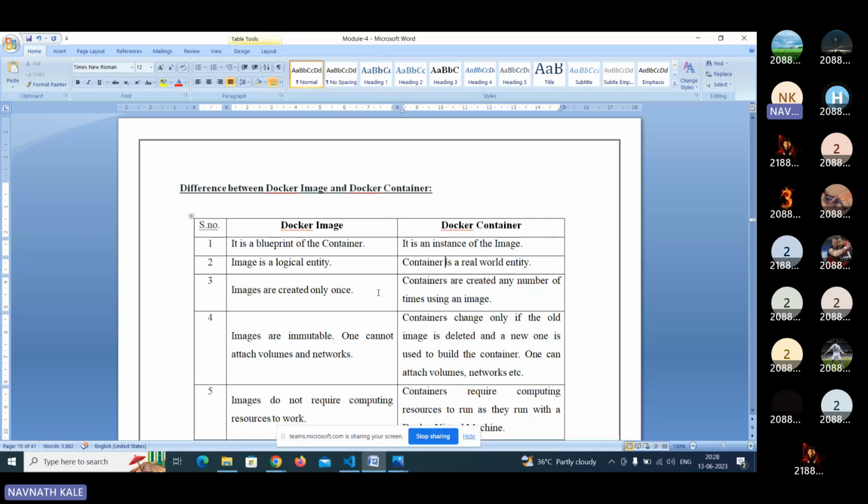The third difference is that images are created only once. You already know there are three ways of creating an image. But before creating an image, we have to decide in advance what type of dependencies and tools we are going to add in the image. After creating the image, if you modify your Dockerfile, we cannot create the same image; we have to create a new image. So images are created only once, but containers are created any number of times from the image.